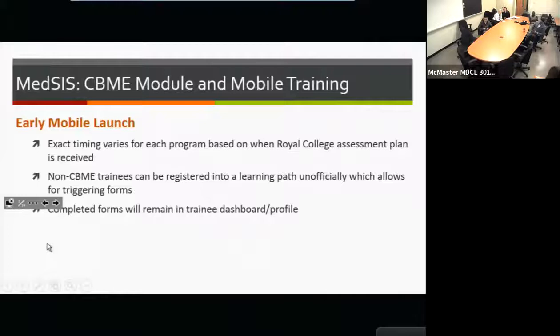So you could score anything, you could type anything in the comments. It didn't matter because at the end of the period, we wiped the entire system. And then when July 1 started, these were now official CBME forms that folks were triggering. The difference this year is that nothing is getting deleted.